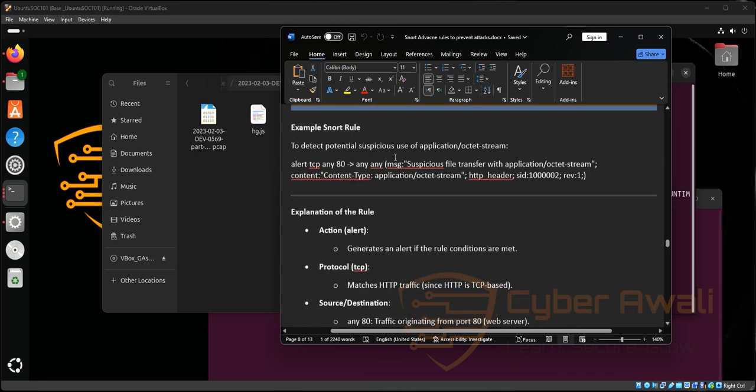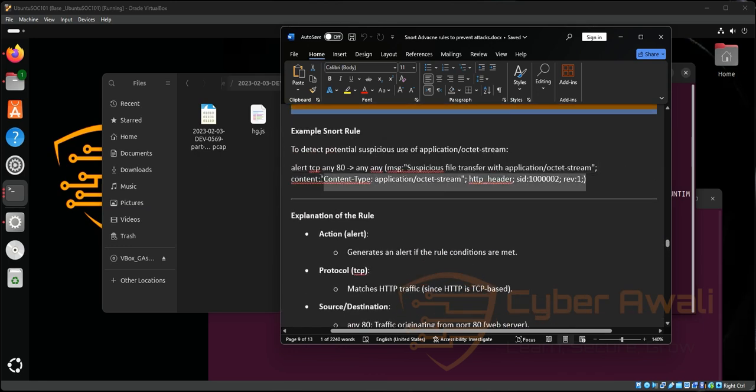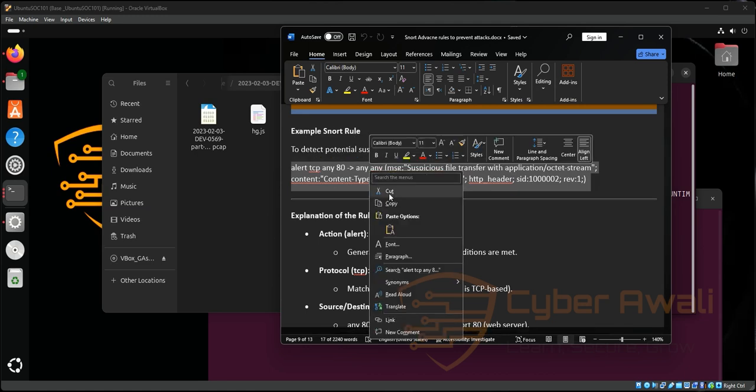For that, I already have written another rule, and I'm just going to copy and paste it because I want to save some time.